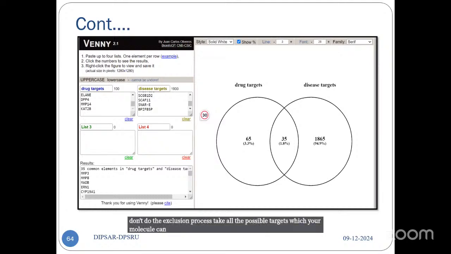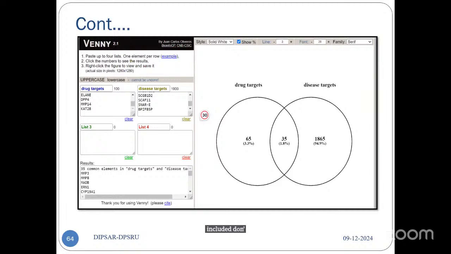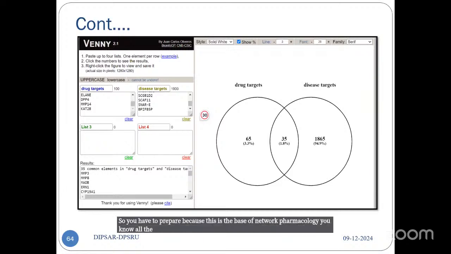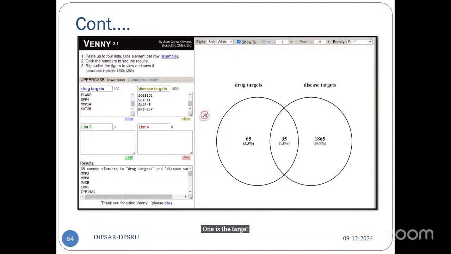Explore all the databases. Whatever I have shown you, maybe you are getting one more database from somewhere else. Include it. Don't exclude. That's why I'm saying do the data mining of literature as well. You have to prepare this, because this is the base of network pharmacology. All network pharmacology depends upon two Excel files: one is the targets which your compound can hit, and the other is the targets which are involved in the disease.